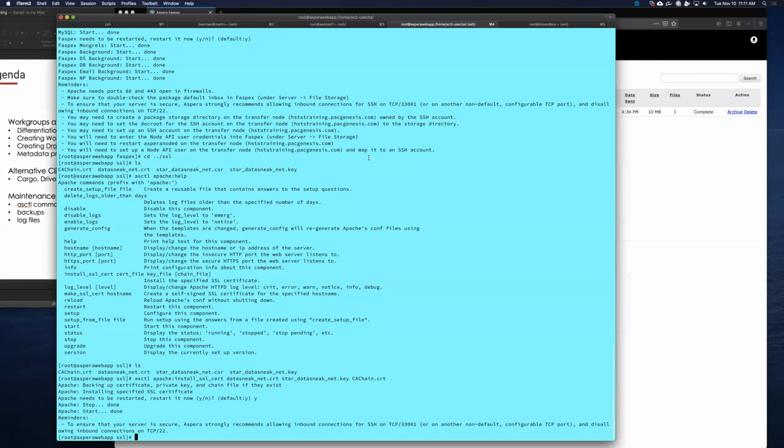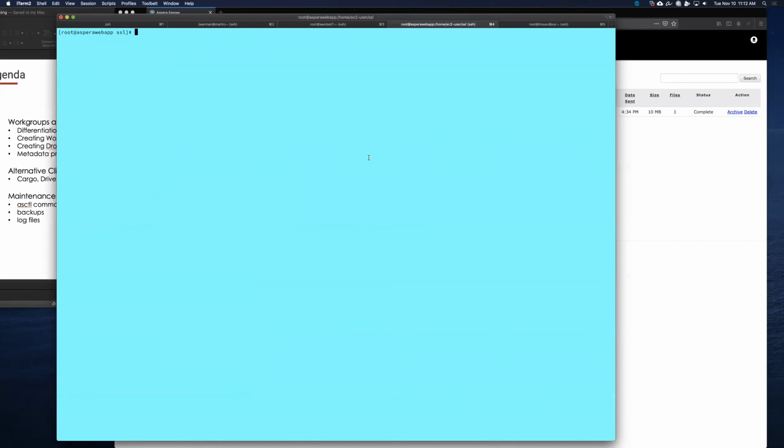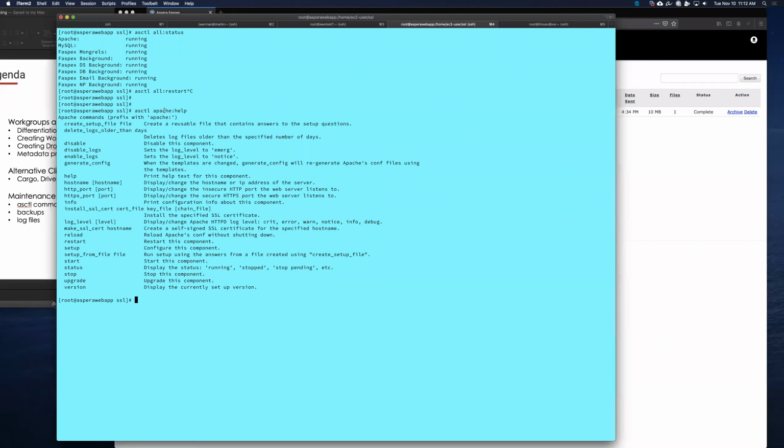Okay, we did want to mention a couple more things. The asctl command again. This is the basic command to interact on the shell with the Aspera Faspex system. So I can do things like all status, which gets me a status of everything. If I wanted to restart the server, all of the processes, I can do an all restart. Or, if we used Apache before, to change the SSL certificate. All of these, by the way, have a help option. So if I do asctl apache help, this is showing all of the Apache commands.